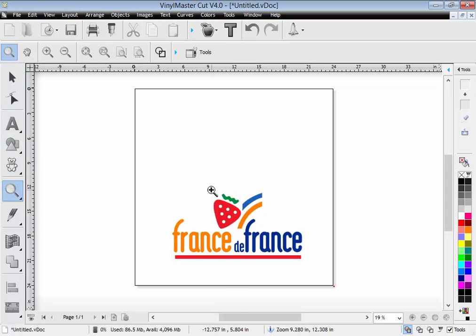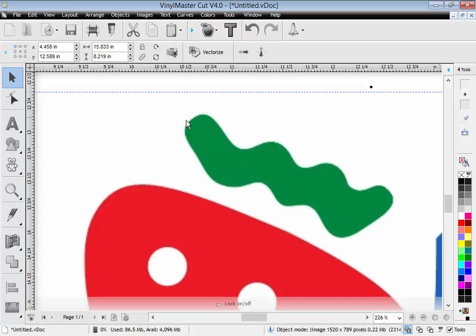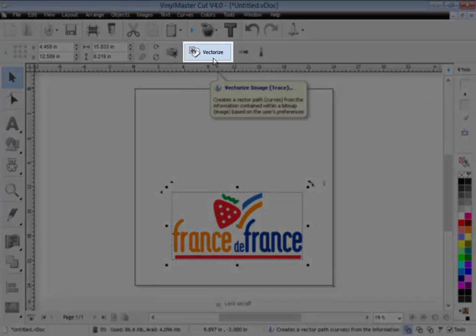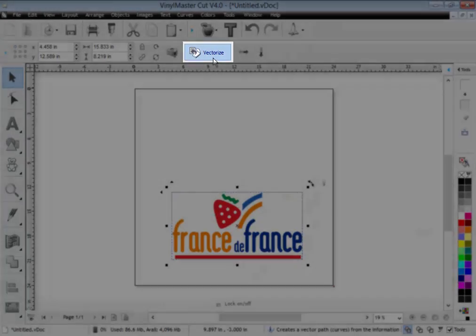When I zoom in, you can see it is just made up of thousands of very small square dots called pixels and is therefore a bitmap. Bitmaps have no path for the cutter blade to follow. The solution is to trace a bitmap, which will create a path for our cutter, hence the term vectorizer. To do this, click on Vectorizer here.